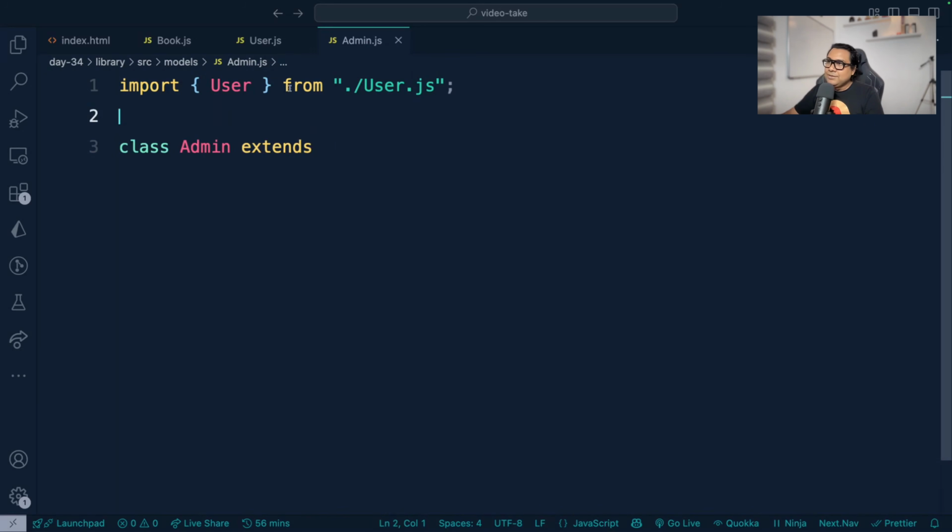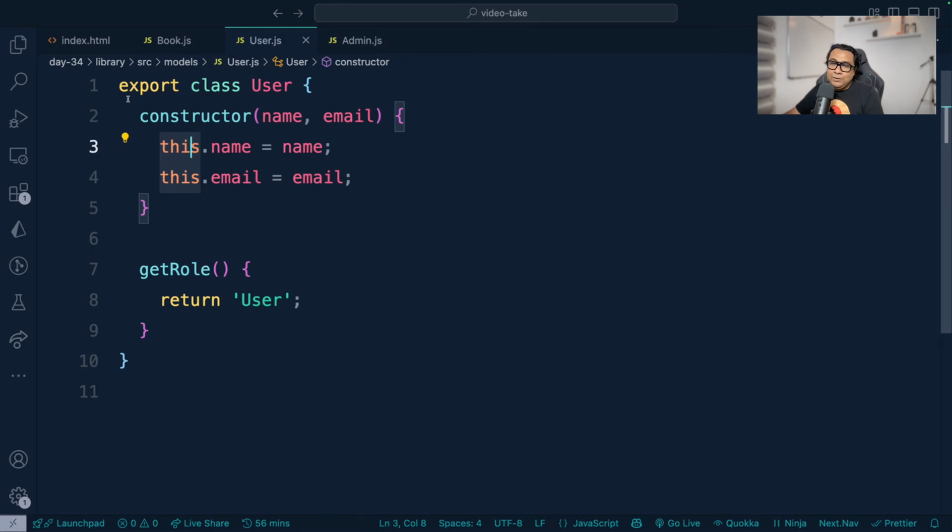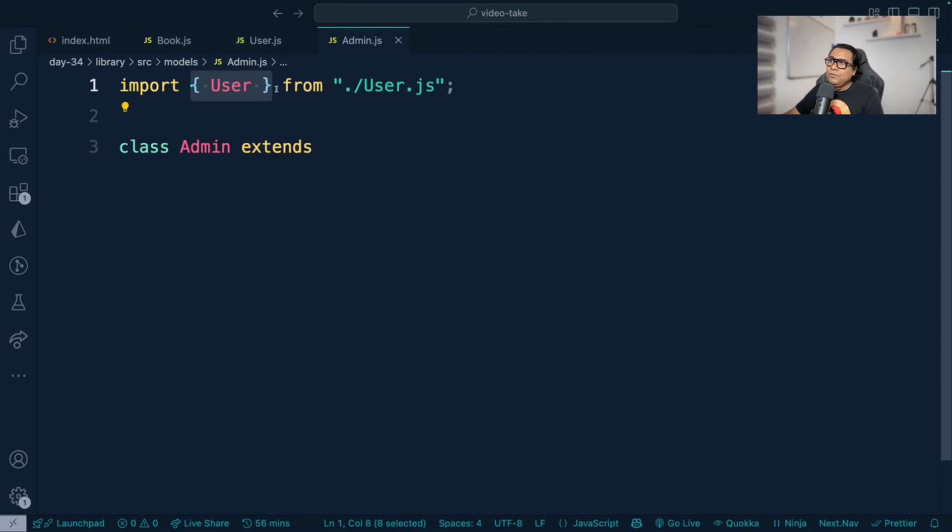Why am I keeping this inside curly braces? Because I am doing a named export. I'm not doing a default export of User from there. For a default export, I would have used the default keyword. I have not done it. So it's a named export. To import it, you have to use the curly braces. Good. Now I can access the User class in this admin file.